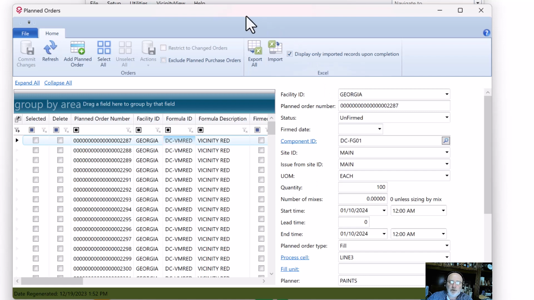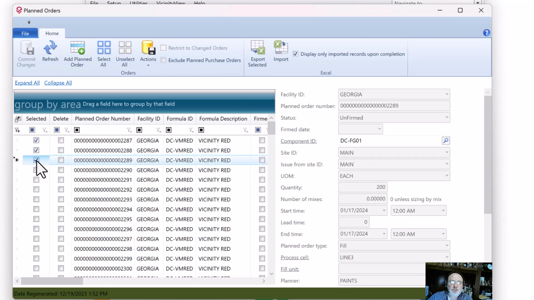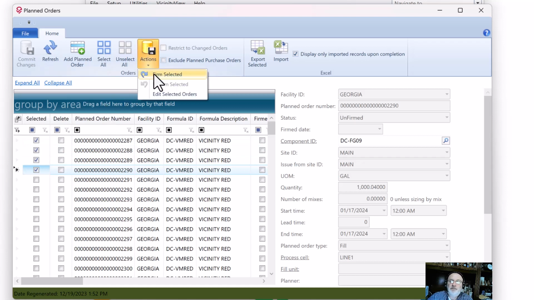Now, this screen, planned orders, has been around for a few releases. The whole idea behind it is we're given the ability to go and modify one or more planned orders that we've got and change different activities. For example, you may firm them. So an unfirmed planned order is something that MRP is suggesting. So you could firm these four. That's one thing you could do.